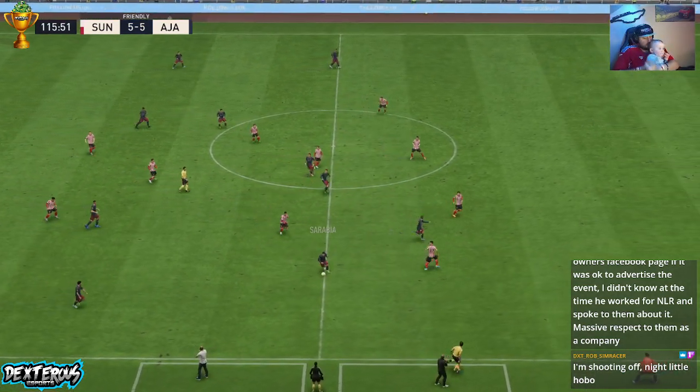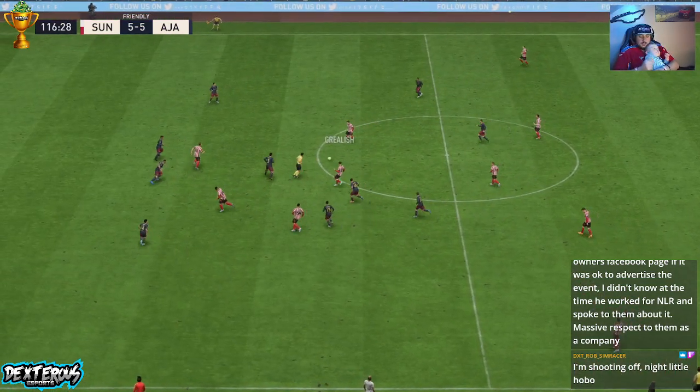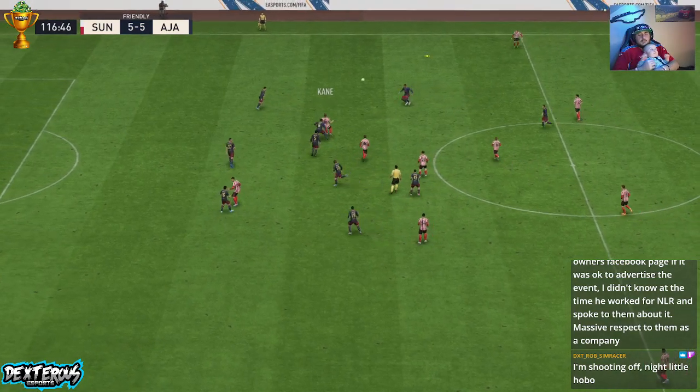Time is running out. 5 minutes left in the second period of extra time here. That's the kind of shielding play you expect from him.